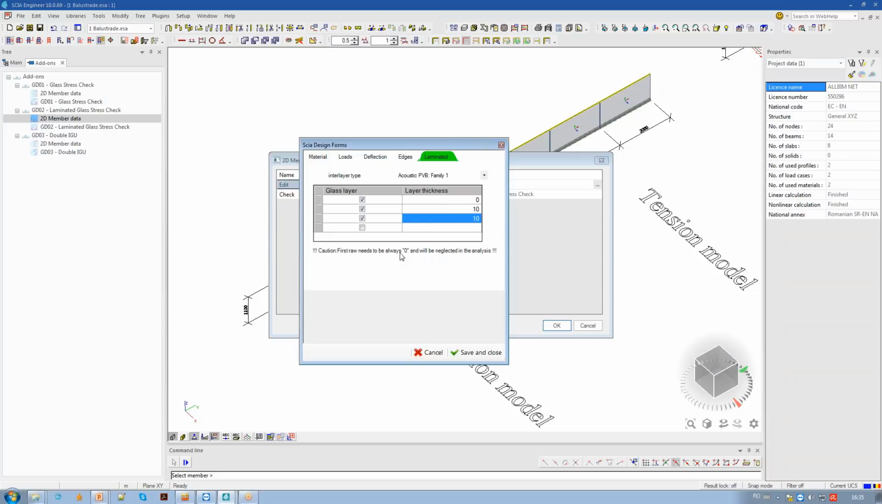This is just for the code. We need to keep this 0. We neglect the first layer, and we input here the thickness of the glass. So it can have as many layers as we want. When we click, it will start to add more layers. But we will stick to 2 layers of 10 millimeters.